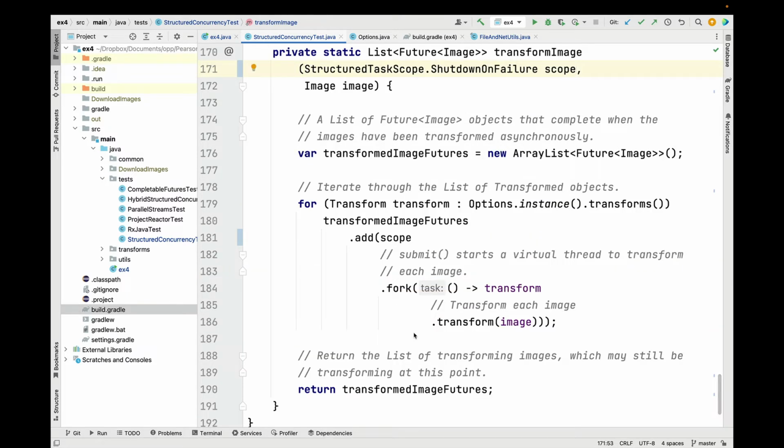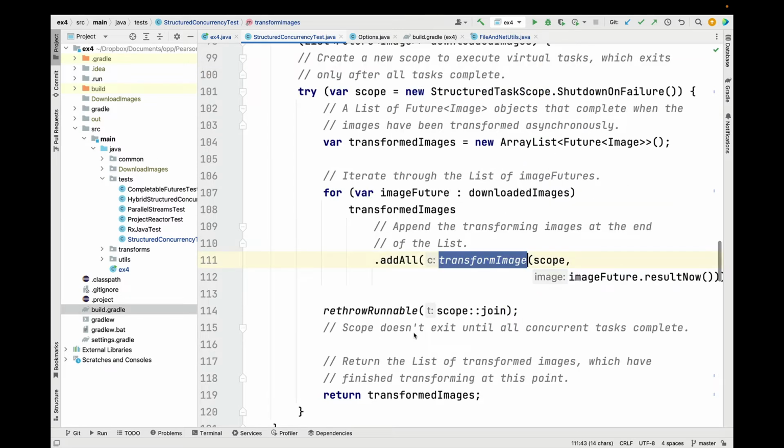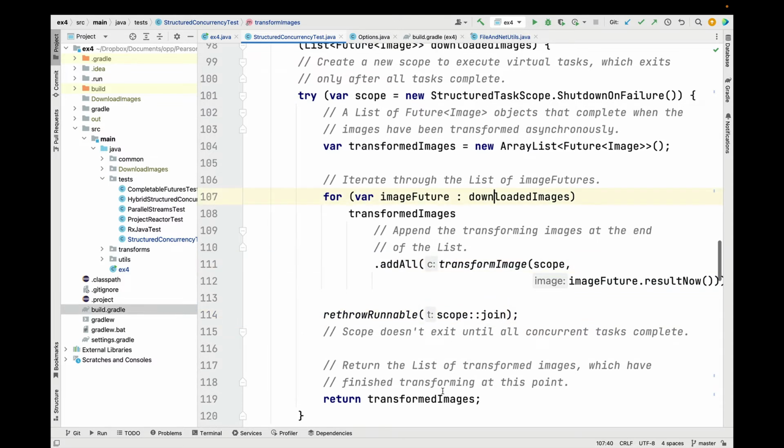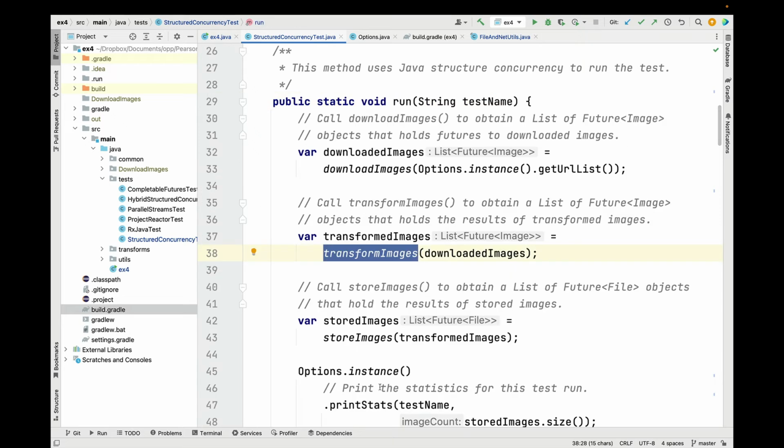Now, at this point, those calls may still be running. So notice that we add them to the transformed images list, but then we call the scope join method like we had done in the download images helper method earlier, and that will essentially wait for all the asynchronous computations to finish running concurrently. So when we're all done there, we'll end up with a list of transformed images, and we go ahead and return those transformed images back to a local variable called transformed images.